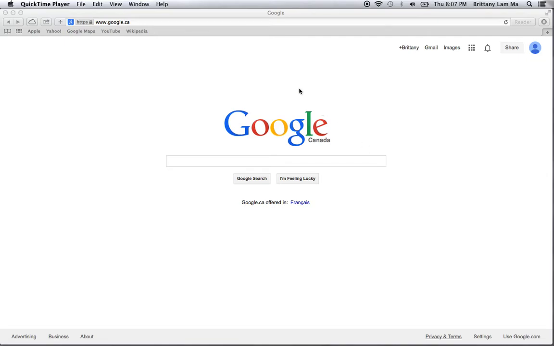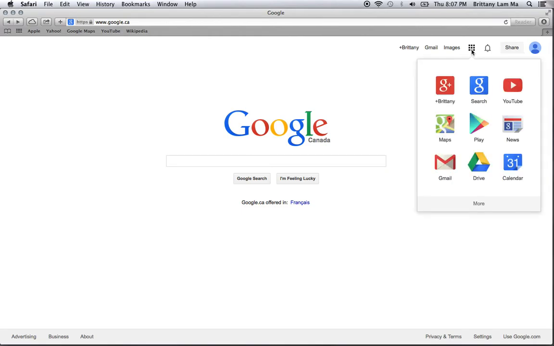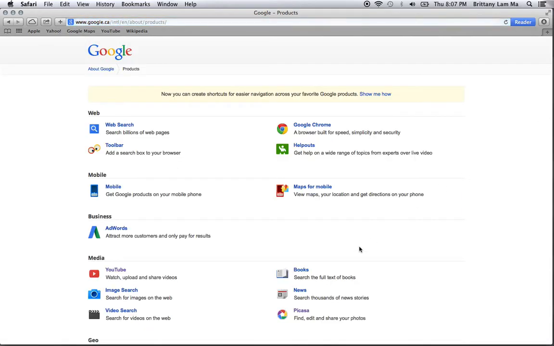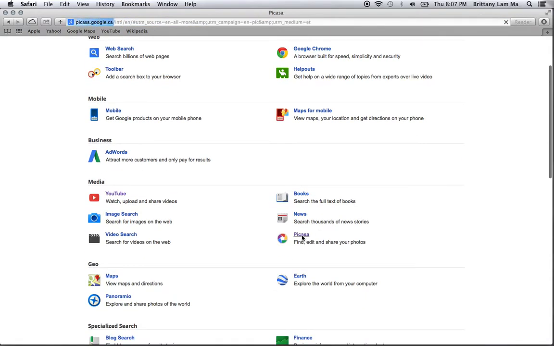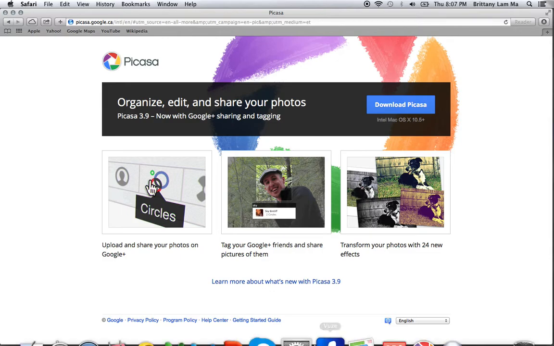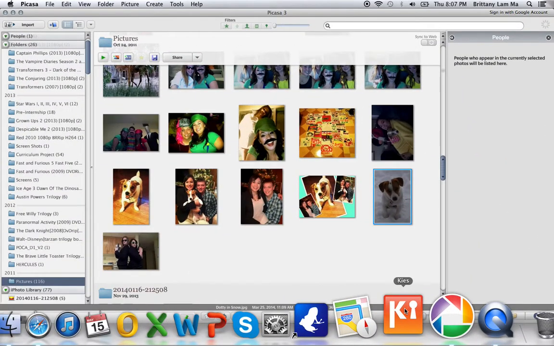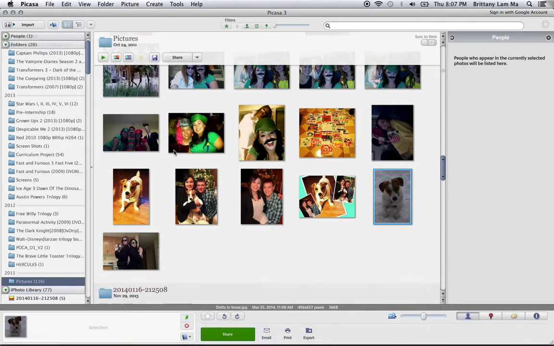To do this, go to google.ca, click on the app icon in the top right-hand corner, choose Picasa, and then click Download. Downloading Picasa could take 1 to 2 minutes depending on the speed of your computer. For this tutorial, I already have my Picasa app downloaded. The neat thing about Picasa is once it is downloaded, it takes all your existing picture files on your PC and automatically organizes them into visual picture files for easy access.